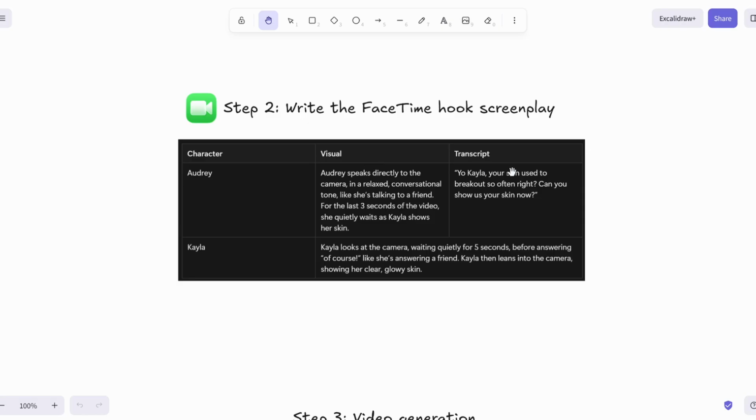For a FaceTime hook specifically, you're going to need 2 characters. In my example, I named mine Audrey and Kayla just to keep prompting simple and consistent. Audrey is the one leading the call. You can see that from the transcript. She's the one asking Kayla to show the current condition of her skin.